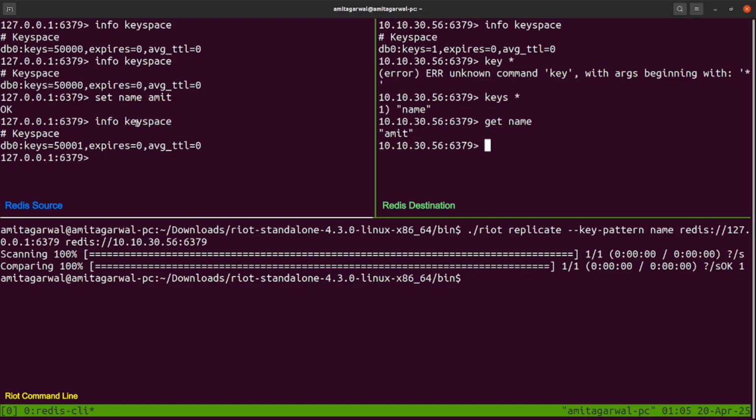What it will do, it will copy this name to this destination, and your destination will have value as Amit. Sumit will be overridden by Amit. Okay, so it is not like your destination is already having the key, so it will not copy. It is not like that. It will always copy. It will always override. So just remember this.